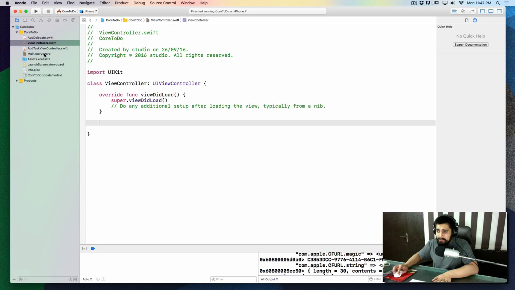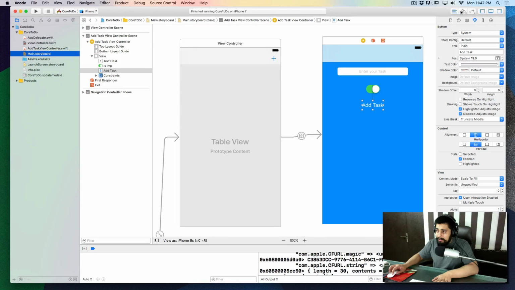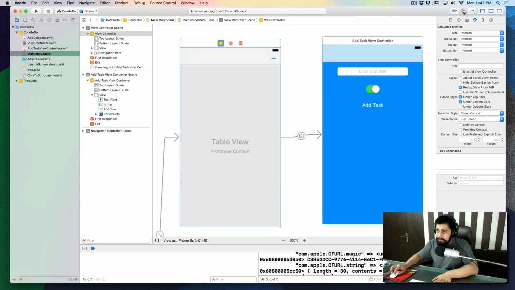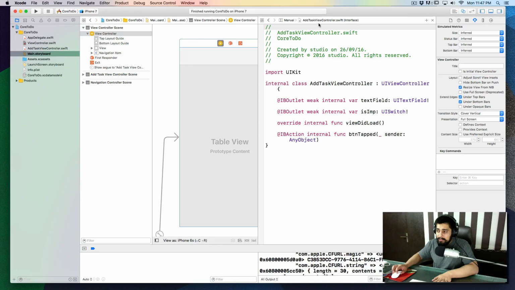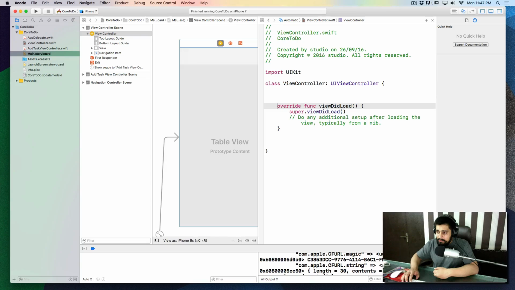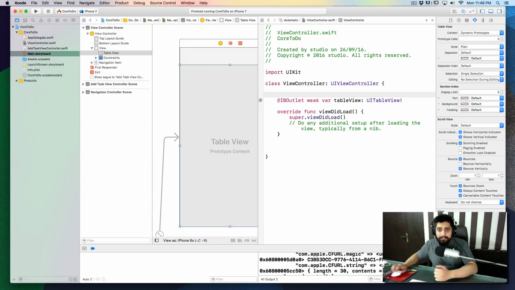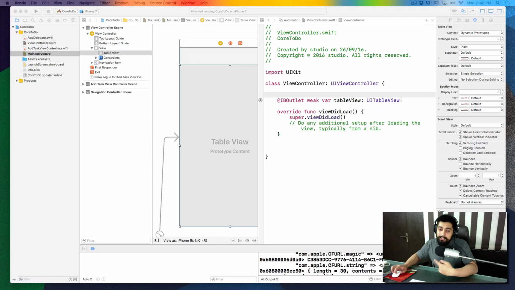Okay, there we go. Let's get rid of this. So let's go onto the main storyboard. Now we haven't connected the things, so let's connect them. Let's select this view controller, split the screen. Make sure that it says view controller, not add task view controller. Okay, there we go, looks good. Now first of all, I have to add a reference from the table view. So control and drag this guy, and let's call this tableView. And that's it. We need only a reference from the table view so that we can reference it later on.